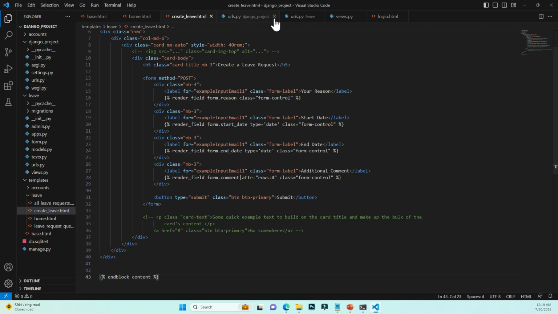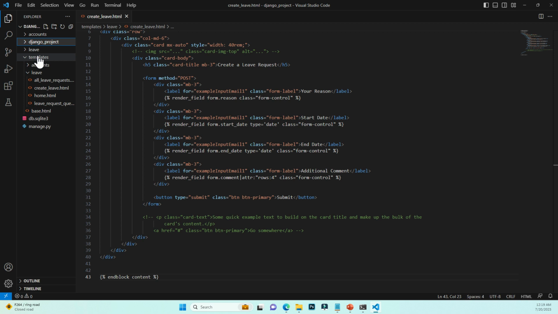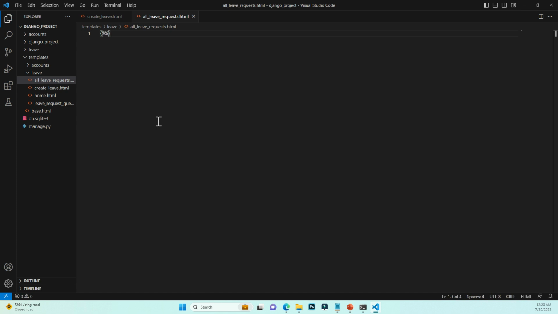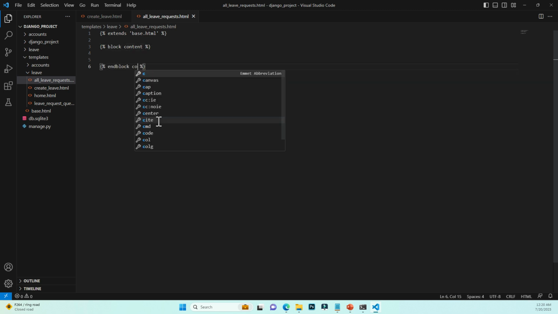Okay. So let's just clear things out here. Make things look good. Okay, so let's look at all the request queue. We're just going to do extend base.html. We'll do block content and end block content, right? Okay, cool.